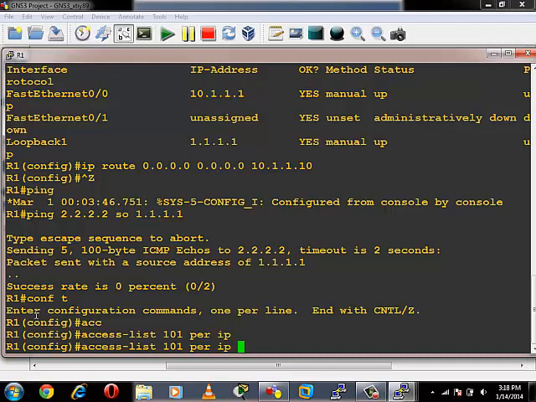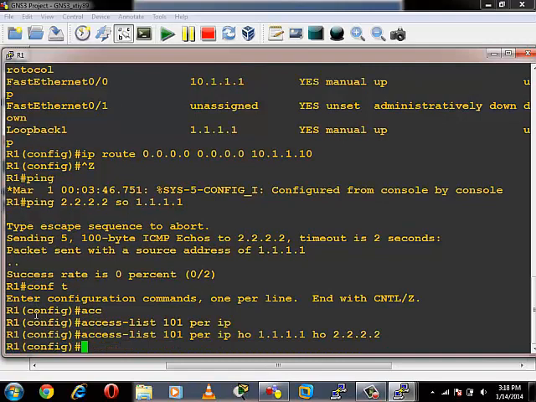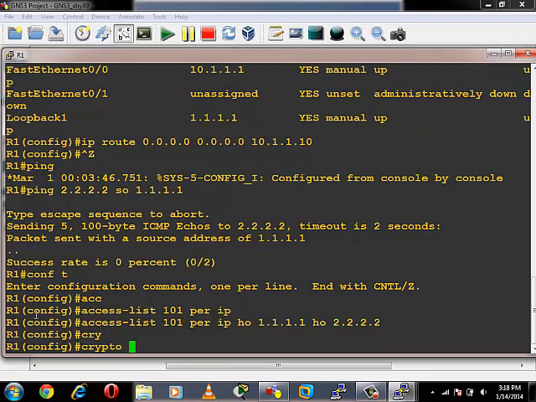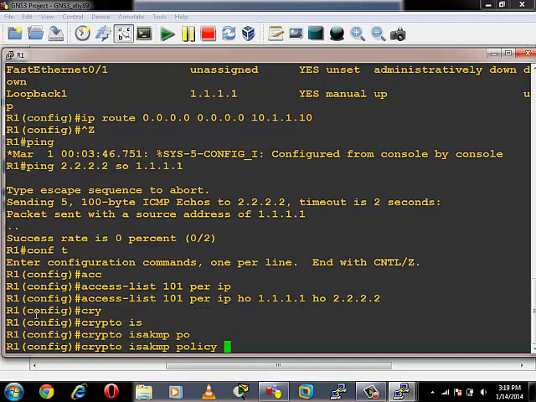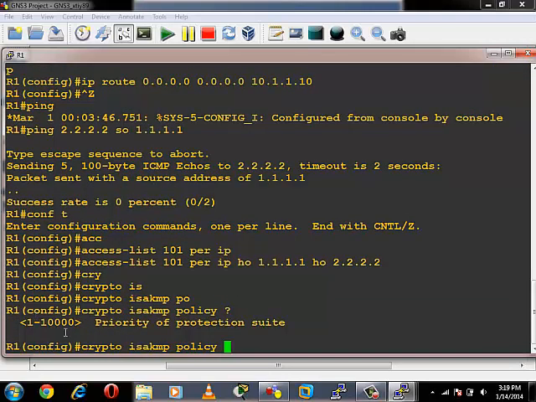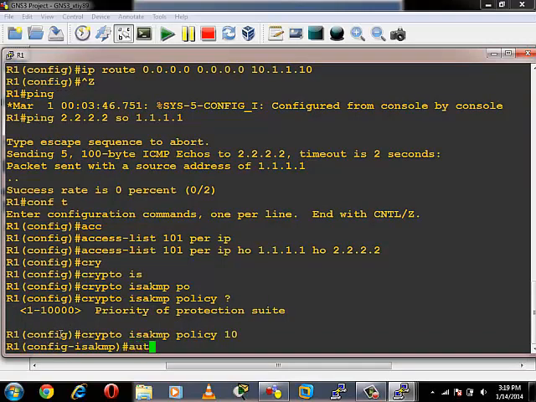Okay. So permit IP from which host to which host? This host. Okay. Enter. Next is what? Next, create the ISAKMP policy. Crypto ISAKMP policy, give a policy number. From this range, give anything. I'll use 10. Okay. Now authentication.